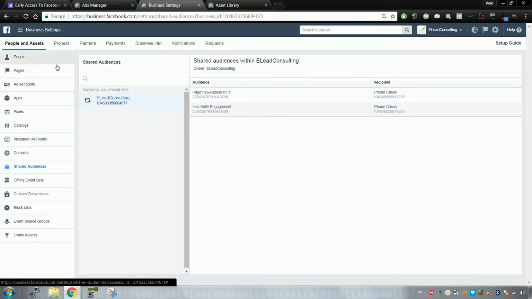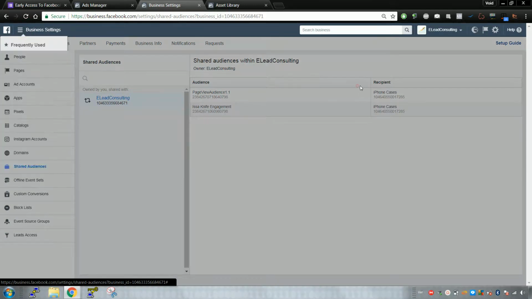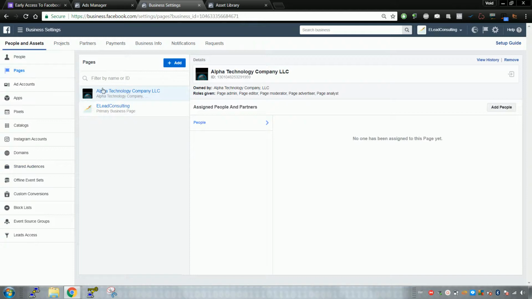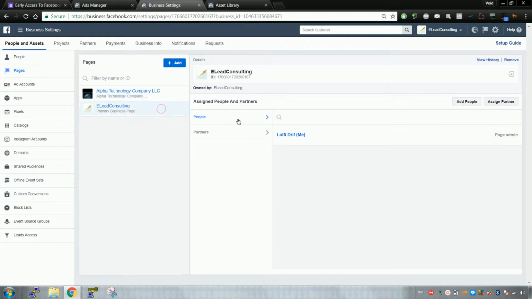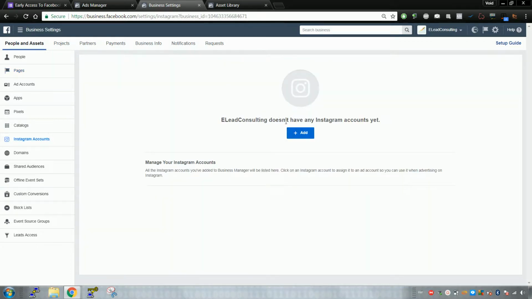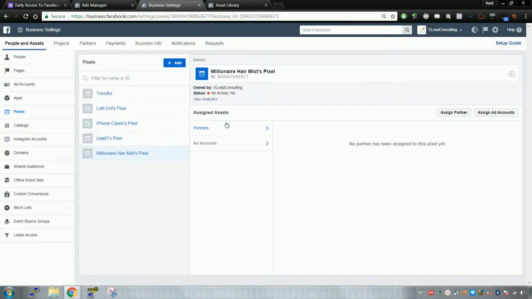All right, so the next steps are, the main thing you want to remember is just this button over here. This is what takes you straight to business.facebook. And when you make your pages, you want to assign them to specific people and partners. You make your Instagram accounts, it's going to be the exact same thing. And the pixel is the exact same thing. You're going to have to assign it to an ad account. Make sure you don't forget to assign it, otherwise it's not going to work.